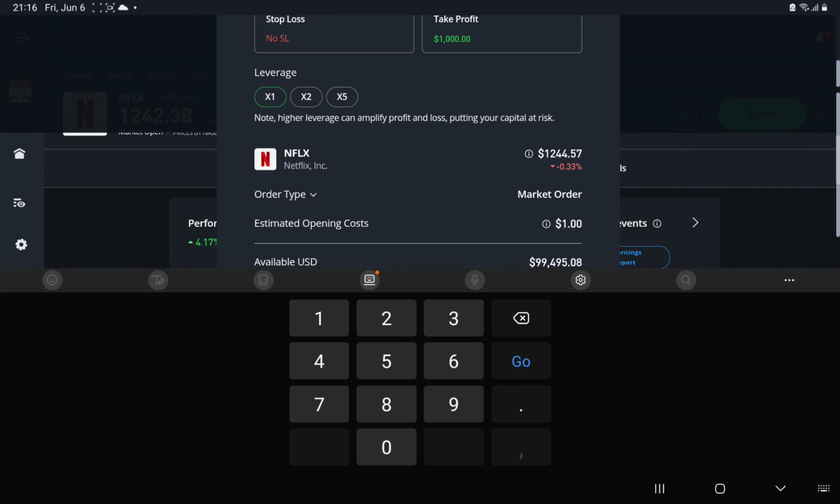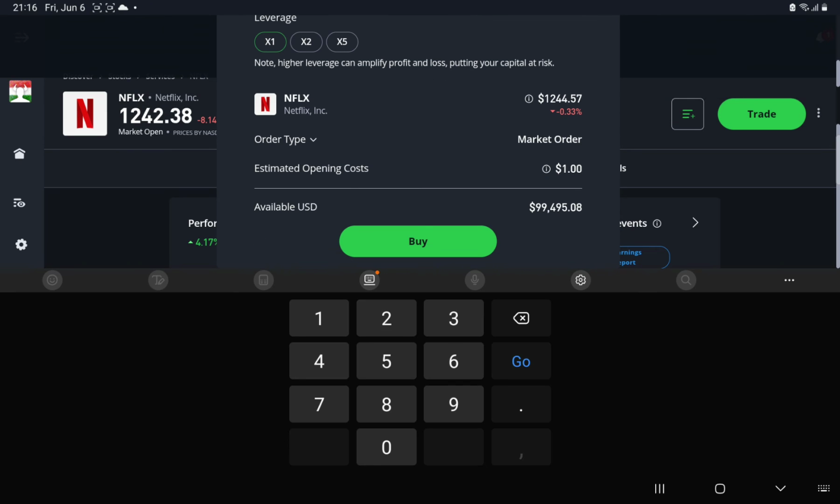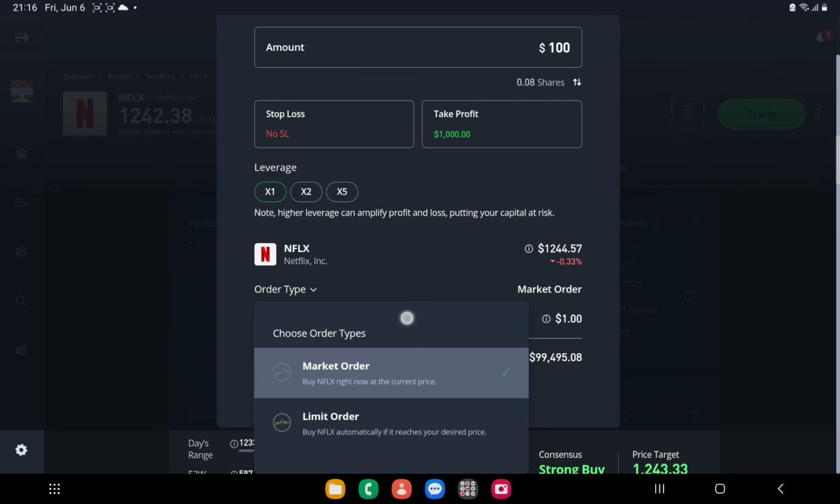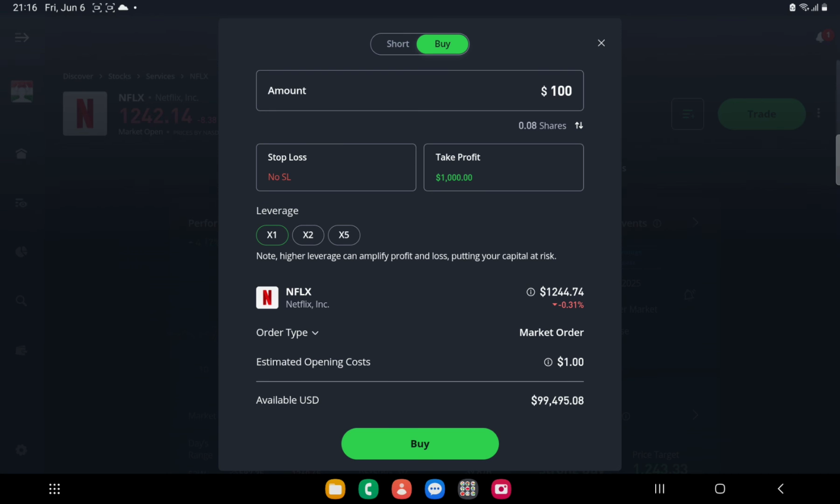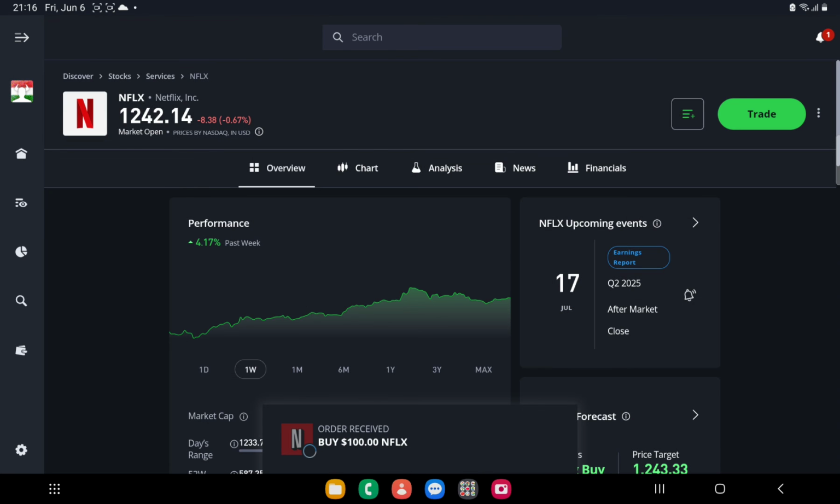Now, leverage is optional. Personally, I just leave it at 1x. And under the order type, you can pick market to buy immediately at the current price, or limit if you want to set a specific price. Finally, click on buy, and that's it.